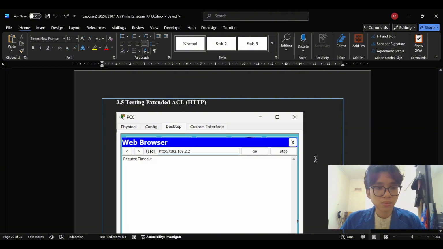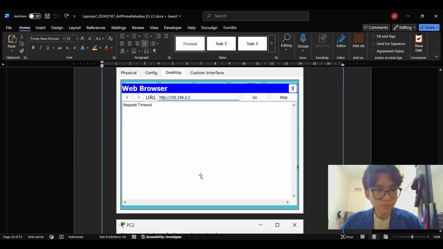And then, alright, to test HTTP blocking, I use the web browser feature available on the Desktop tab of each PC in Cisco Packet Tracer. This method is more realistic than PDU testing because it simulates actual web browsing behavior. The client sends an HTTP request over TCP port 80 and waits for a response.